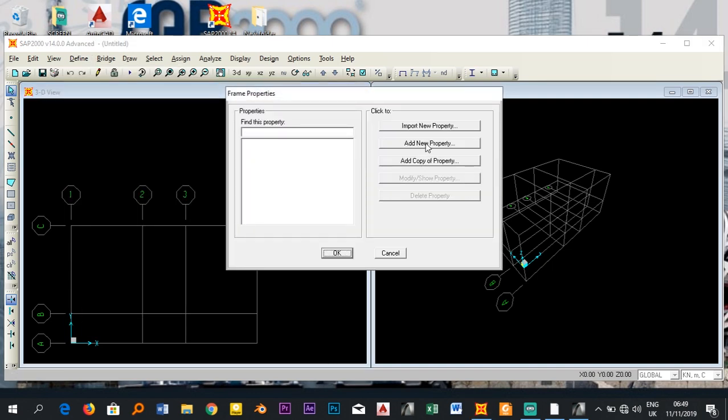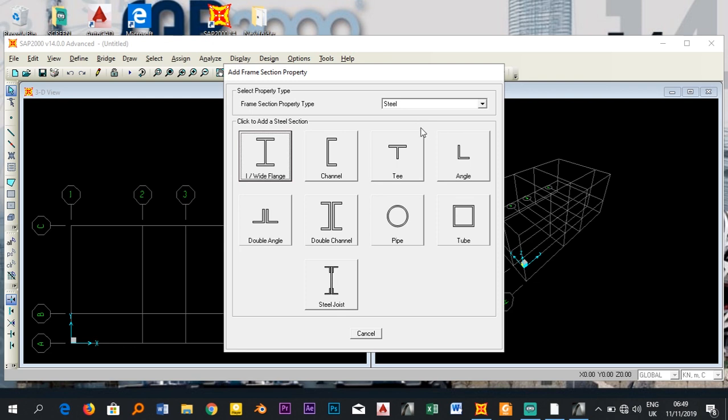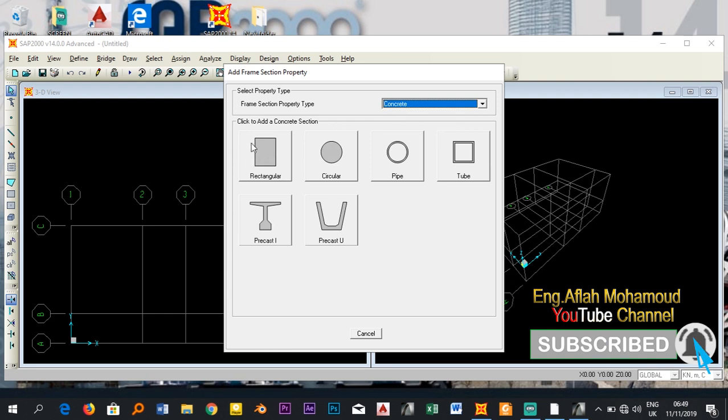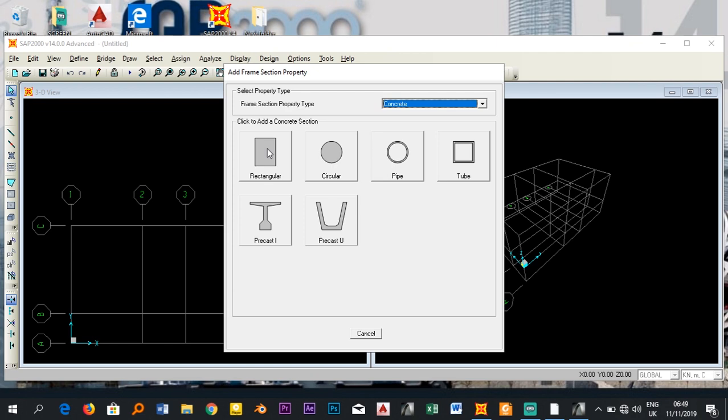That's called add new property. If you have a property that can be imported, you will select here, but now I will select from the available materials. So add new property. Here it says frame section property type. Here it says steel. We have to select concrete. Then we will select rectangular, because our columns as well as the beams are rectangular.